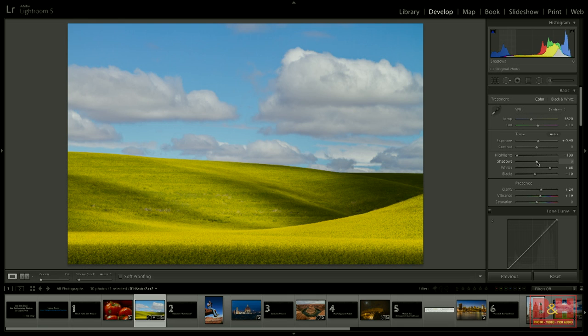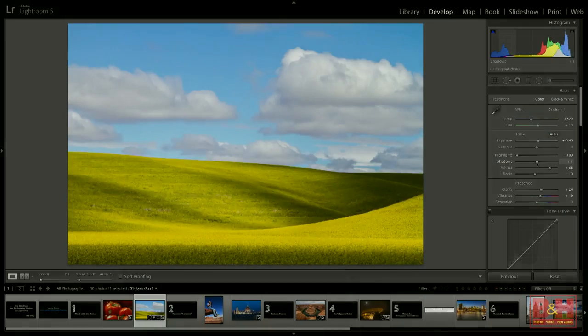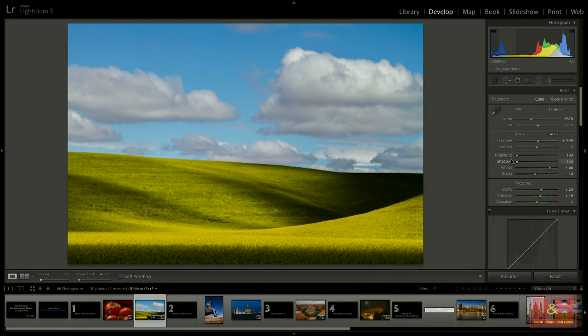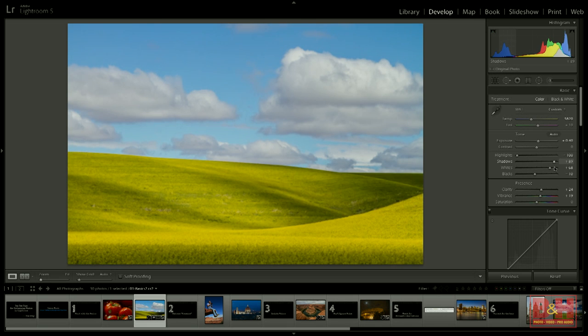And then the shadows, same basic concept. Mostly the shadow slider really is the philosophical slider because this depends on your philosophy as a photographer. Do you want lots of detail in every nook and cranny? Or are you more interested in having a little bit more contrast and drama? I like the drama, and so more often than not, I'm going to darken down the shadows, but some photographers might want to open up the shadows.